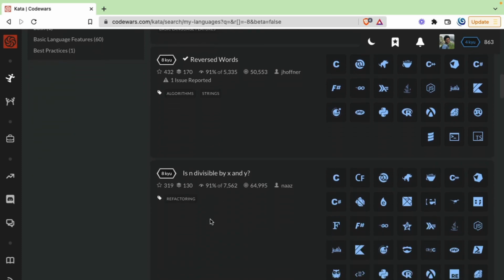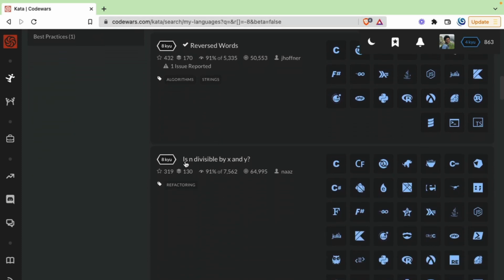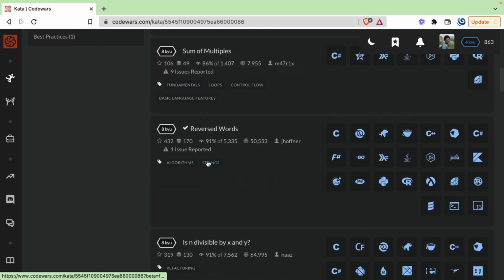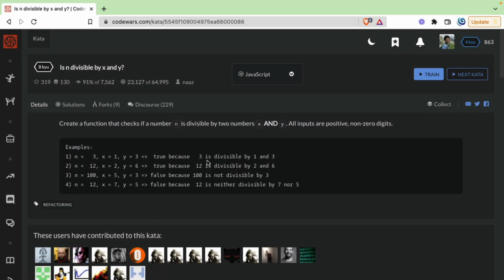So say for example, I'm just going from top to bottom and I see a problem like this. So when you're starting up, try to choose the simplest problem that you can solve. Don't get into a problem that is a lot harder and you're going to spend all day trying to solve it. So start with the easiest problem. Say for example here, is n divisible by x and y? It's easy, right? You can understand that you just have to use the modulus operator or division operator here.